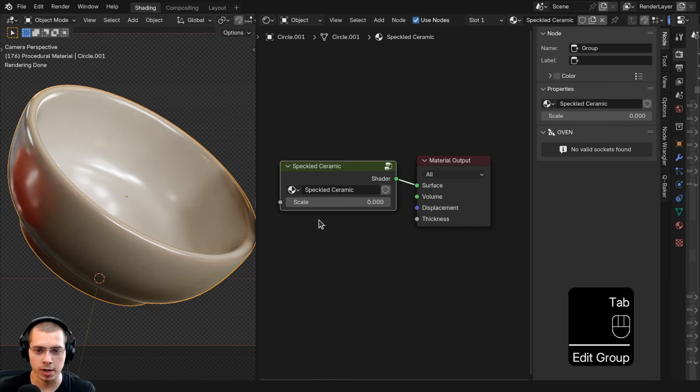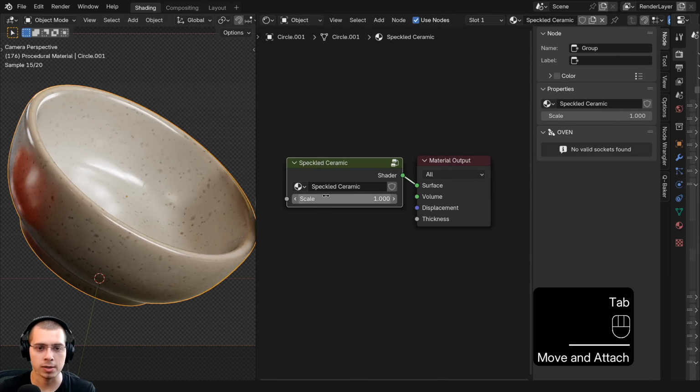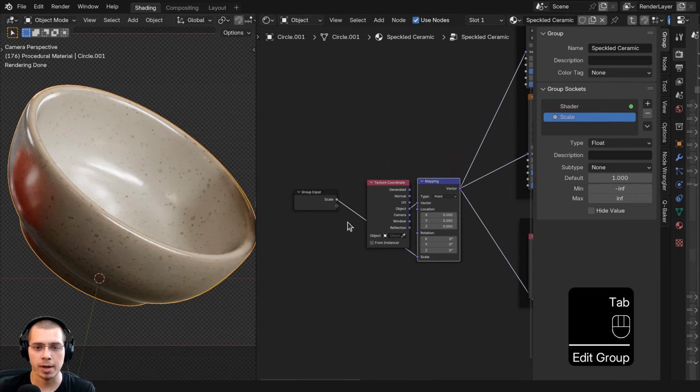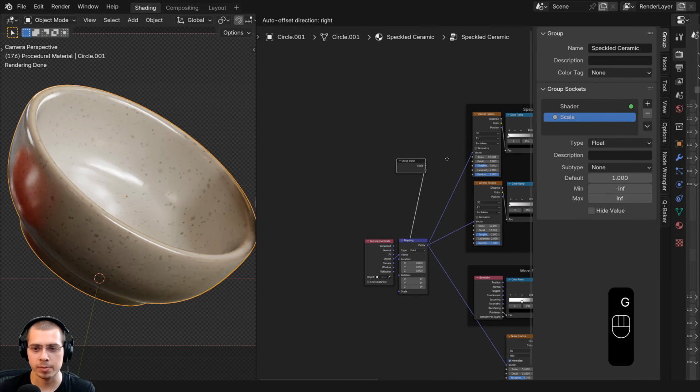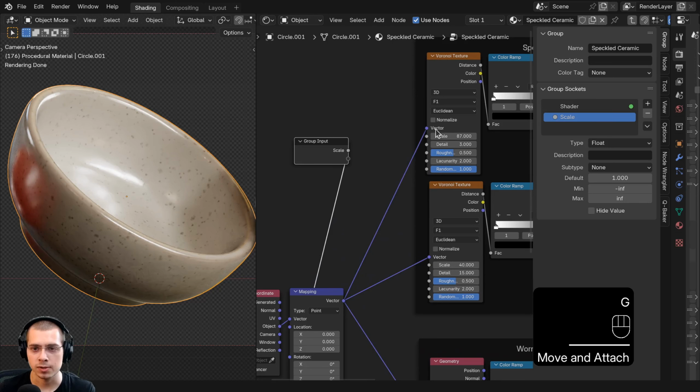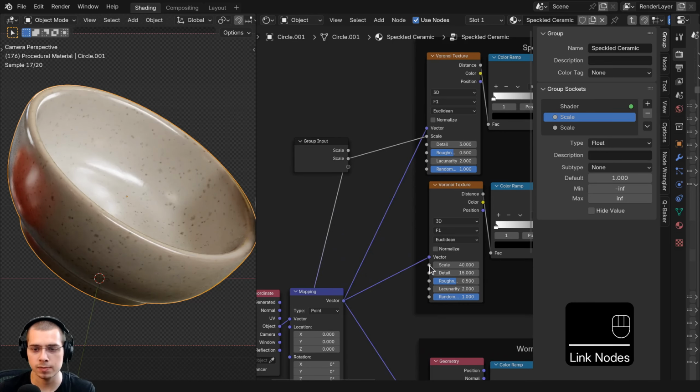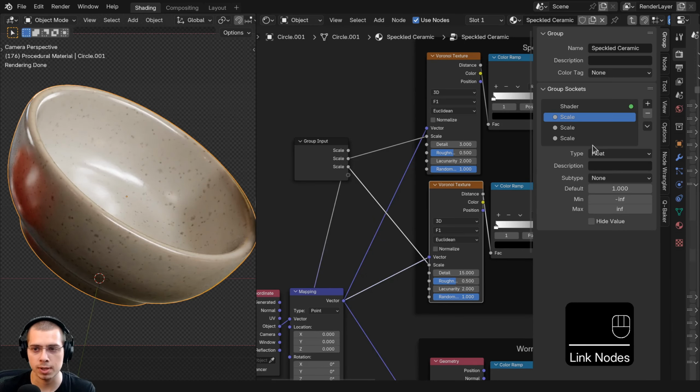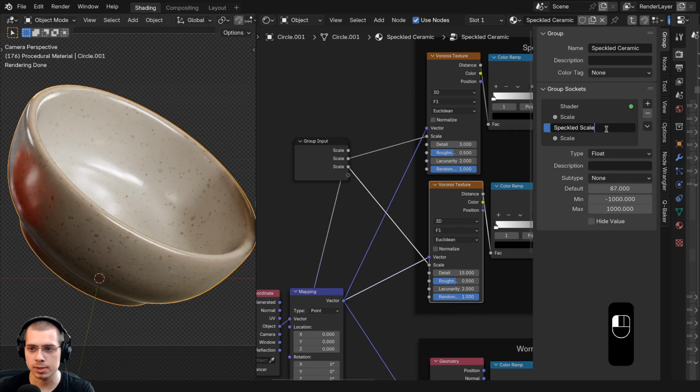Let's hit Tab to go out of the node group, and I can turn the scale back to 1. So now that'll change the size of the entire material. So let's go back into the node group. So the next values that I want to control are the speckle scale. So we'll take this Voronoi scale and this Voronoi scale, and we'll put them both into the extra sockets here. And then this one I'll rename to Speckled Scale 1. And then this one here, I'll rename to Speckled Scale 2.